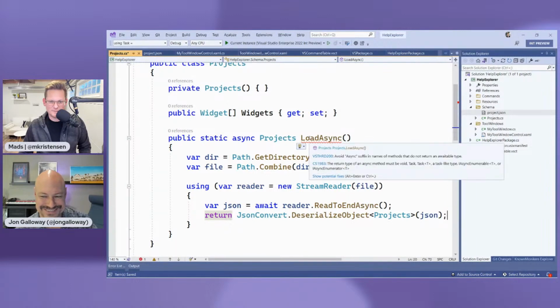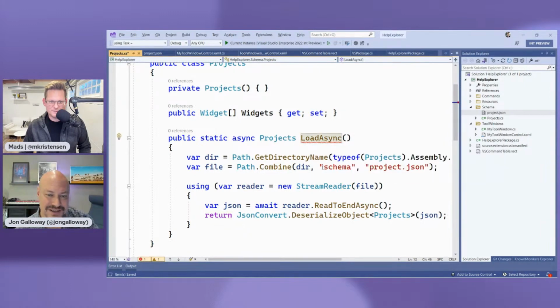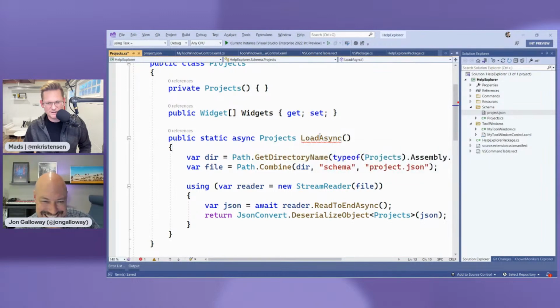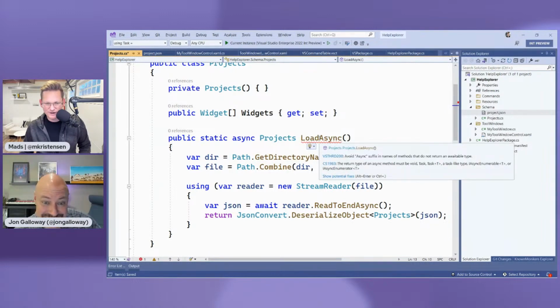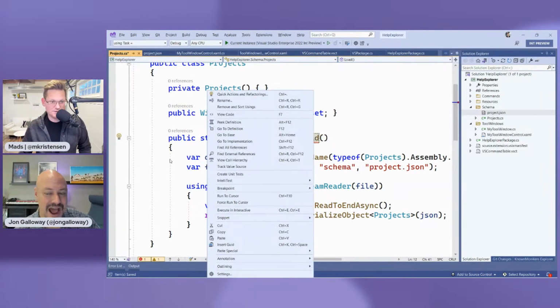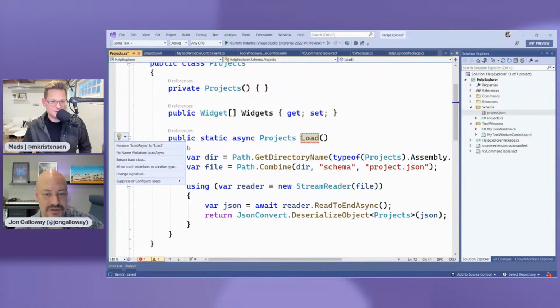What is this complaining about? Is it saying you shouldn't use the async? That's new. Now it says I need to use the suffix async. Wait, and now it complains about avoid async suffix. Are those two arguing with each other? They are. I'm going to keep this one because I've seen that in general. Oh, you need to return a task.